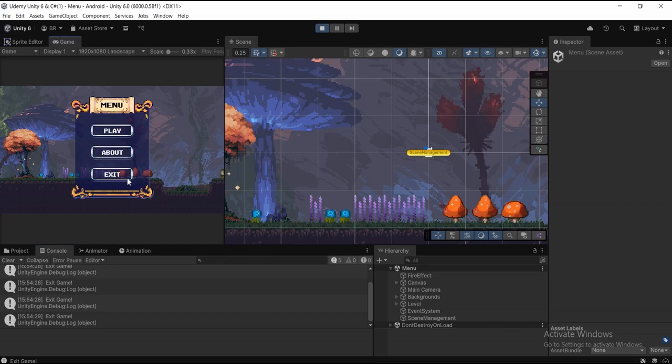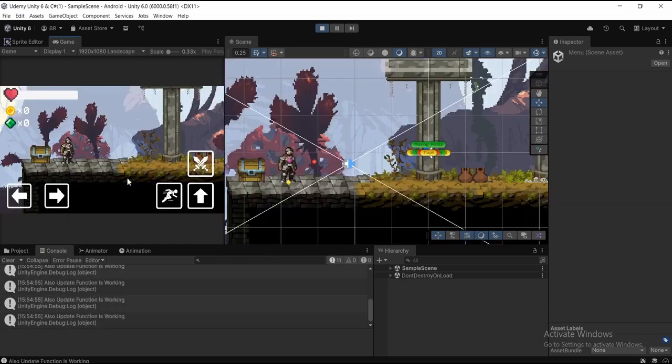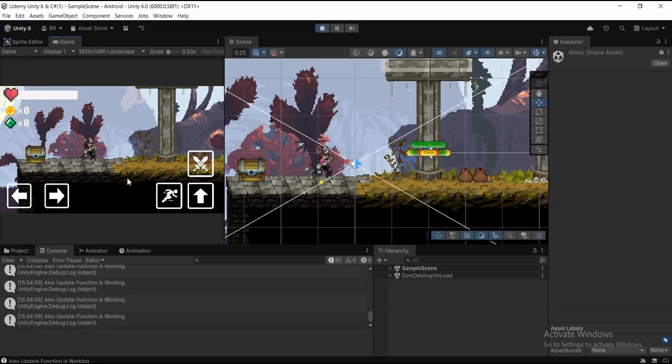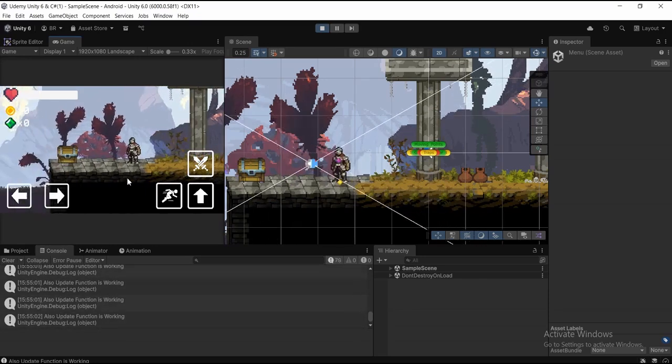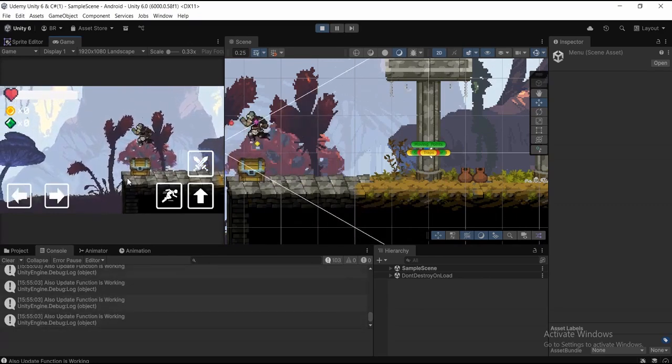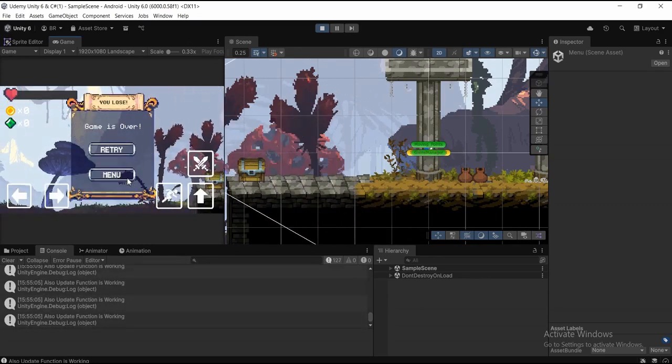And if we click on this play button in the top, we will move over to our sample scene, and indeed we can notice we are in this sample scene and it's basically working fine. So I hope you get the idea of how you can do it. And if we die and then click on this menu button, we just head over to our menu scene.